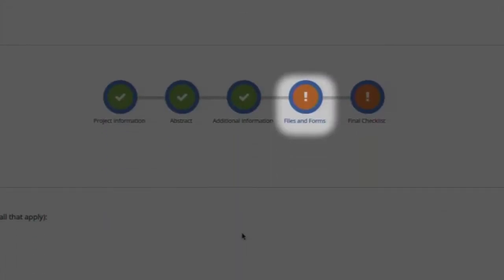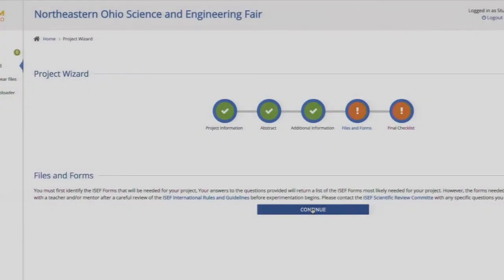To complete the Files and Forms milestone, you'll be asked to respond to a series of 9 questions. Some call for a single answer, while others allow multiple answers, so please read carefully. The purpose of these questions is to help identify which forms are necessary for your project. When you're finished, STEM Wizard will automatically generate the forms that your project requires.